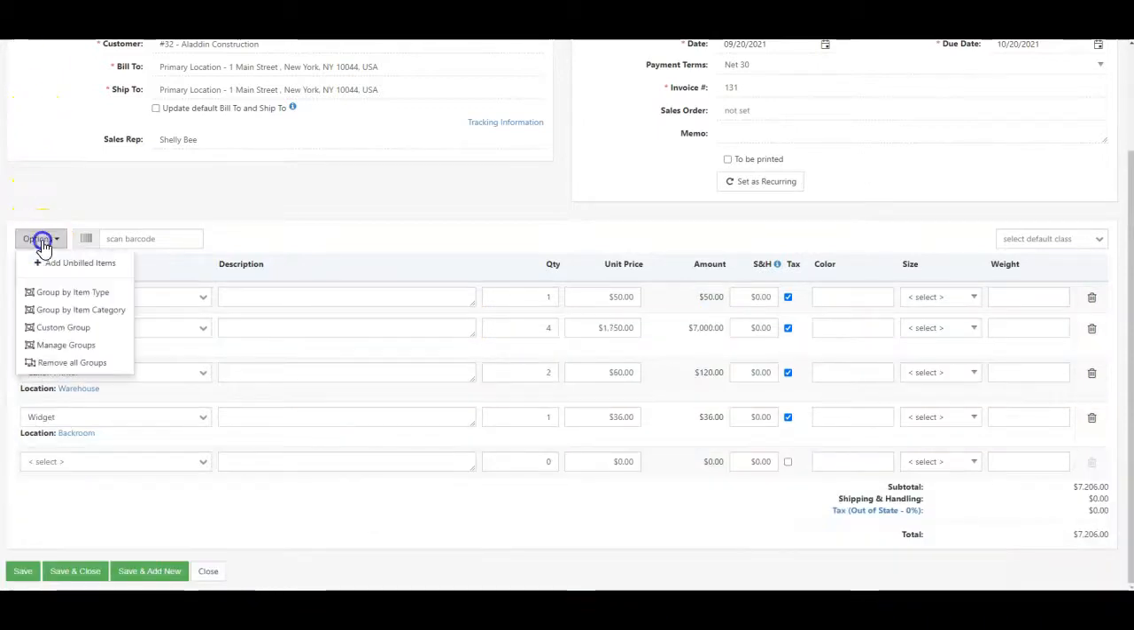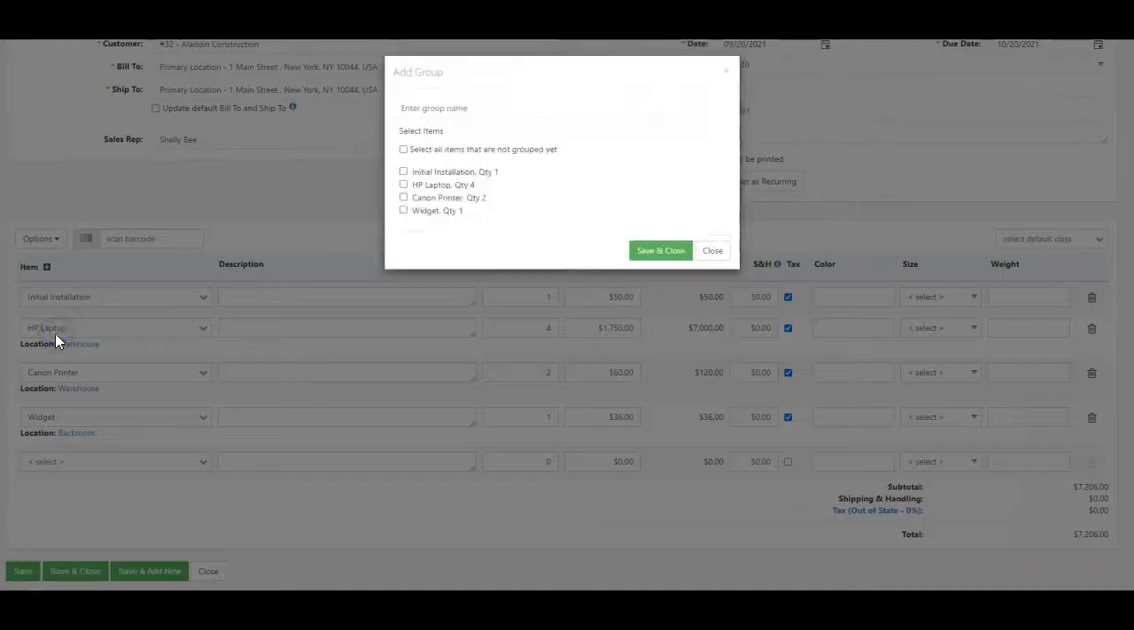The Custom Group option offers the ability to enter a group name and then select the individual line items you wish to add to this group. There's also the option to add all ungrouped items at once to your custom group.